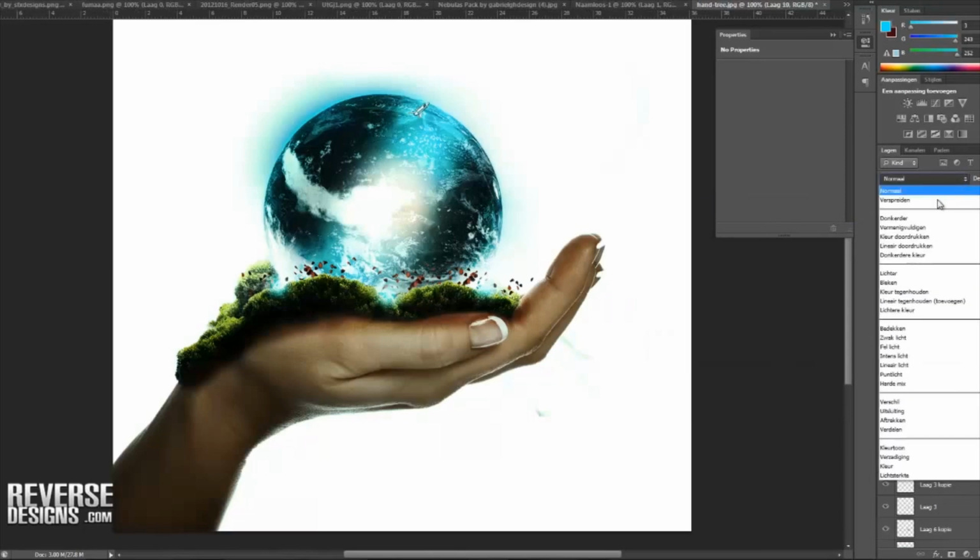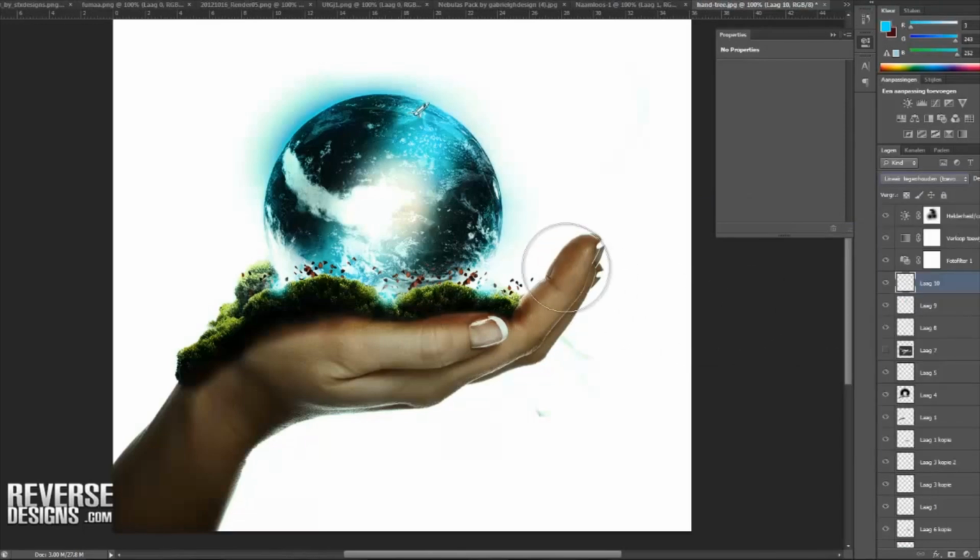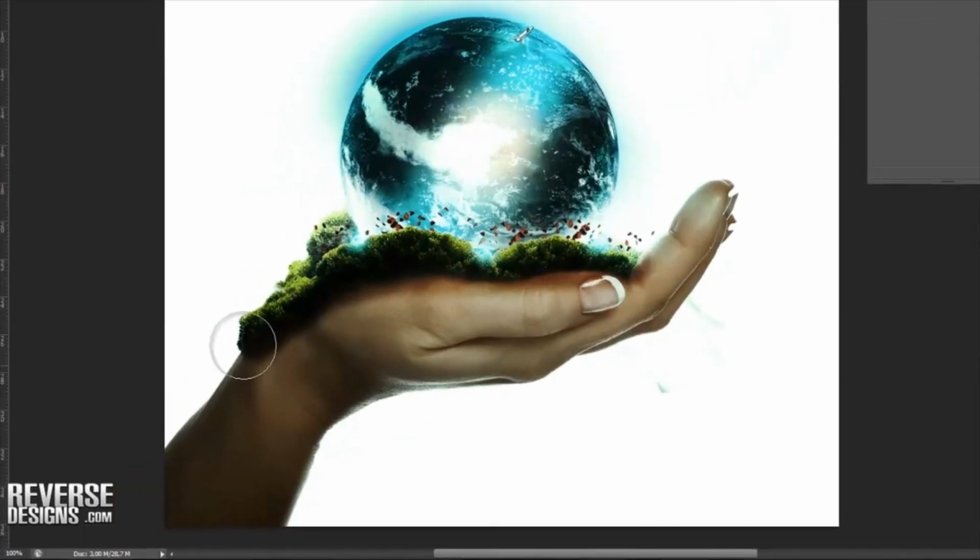And we're gonna create a new layer and set it to linear dodge add, and we're gonna add some light blue color on top of the fingers, so we've got some glow going on from the globe on top of the fingers. Doesn't need to be really bright, but just enough to give that feeling of a reflection on top of the fingers.